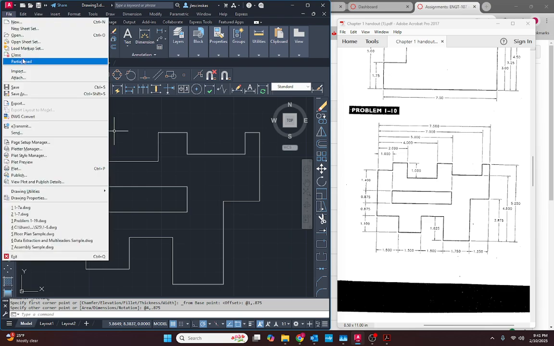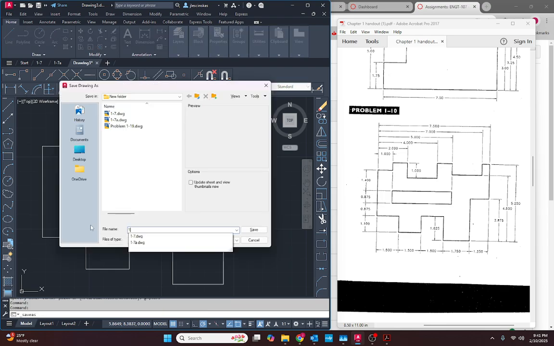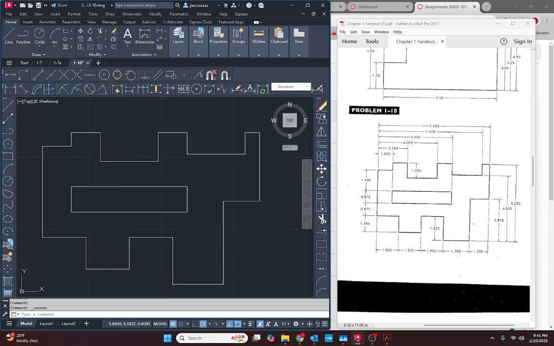Again, I'm going to save it. So File, Save As. And we can just save it as 1-10 and click on Save. And now we've completed 1-10.